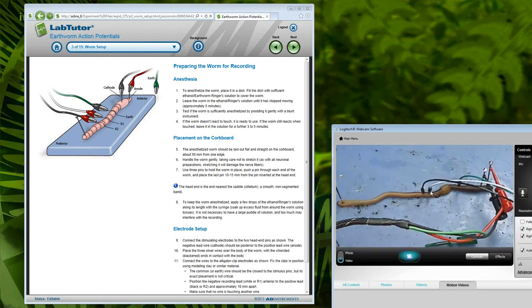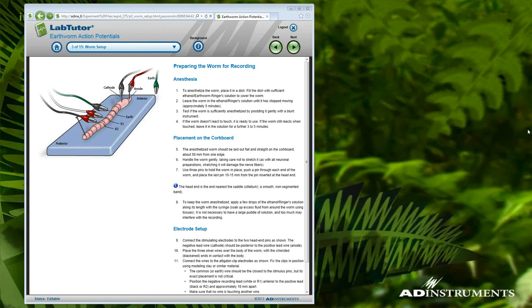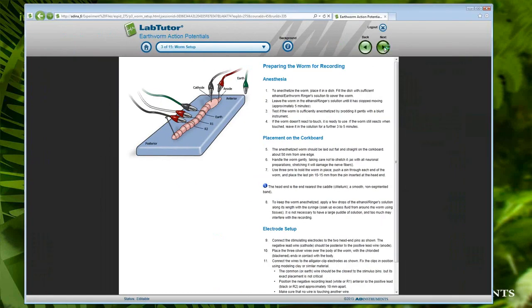And then we just gently place these through the worm. You don't want to aim directly for the nerve cords here. You want to just get them in the tissue of the worm. You want to try to avoid damaging that nerve cord. That can cause issues. So that's what the worm prep looks like. Let me go back here to Lab Tutor.